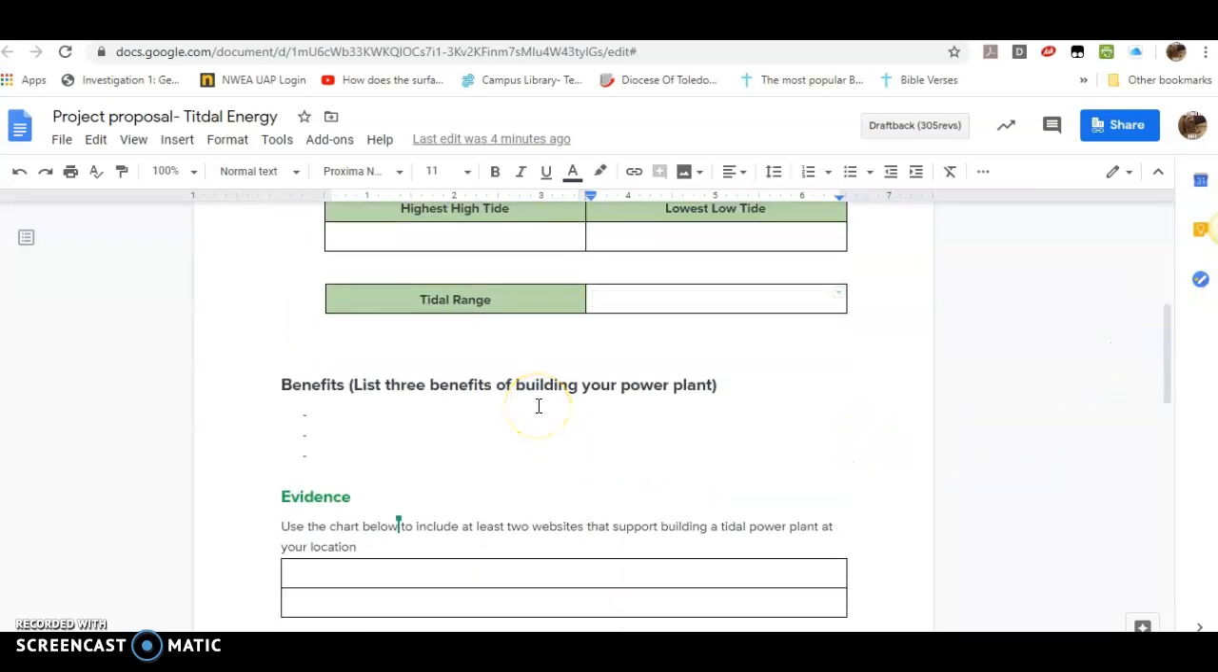Benefits. 3 benefits of building your power plant. It doesn't have to be building your power plant at that location, though it can be, but it's 3 benefits of building a tidal power plant. And if you can think of something that's specific to the place that you chose, of course include that.